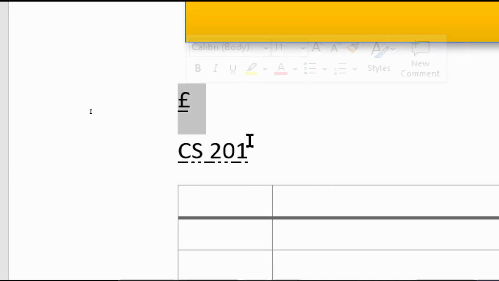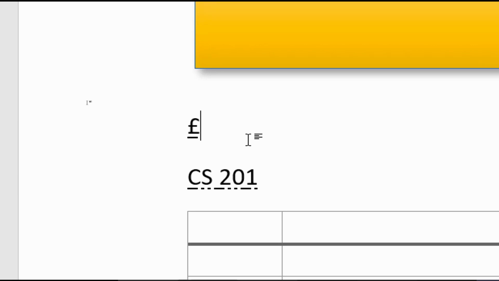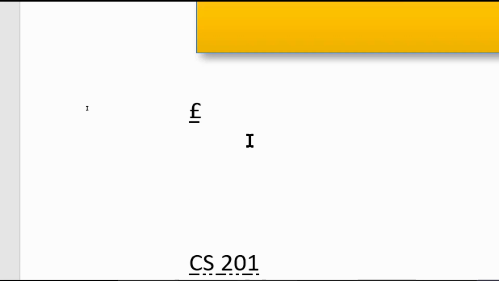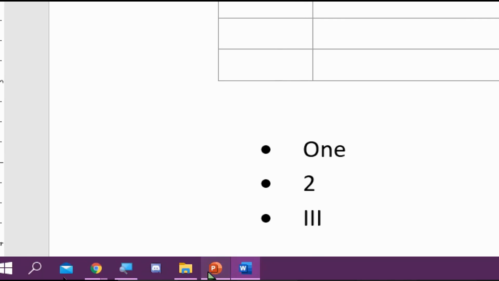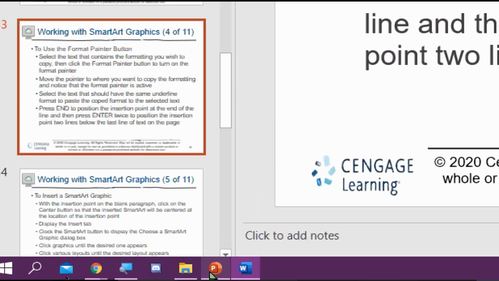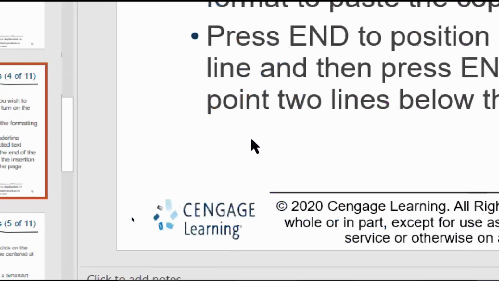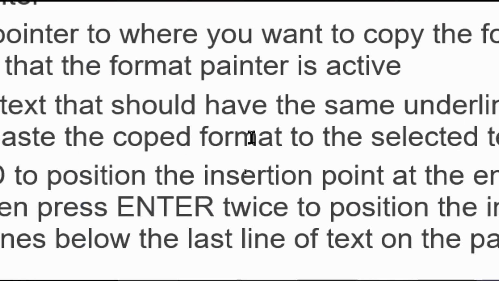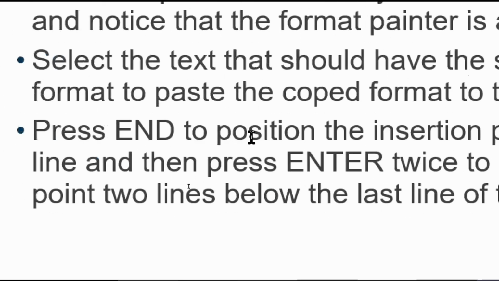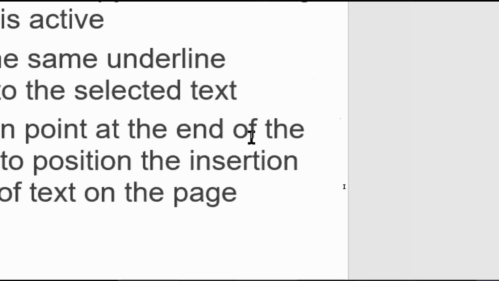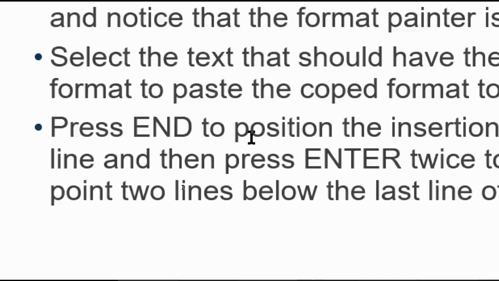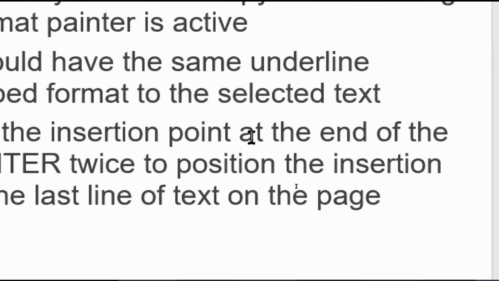And now it wants us to press the End key, which is just above the up arrow if you're using a desktop keyboard. It wants us to press the Enter key twice. Let me make sure I've read that right. Press End, position the cursor at the end of the line, and then press Enter, to place the insertion point 2 lines below the last line of text on the page.